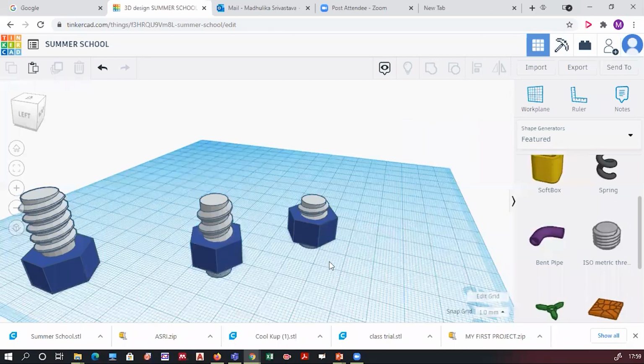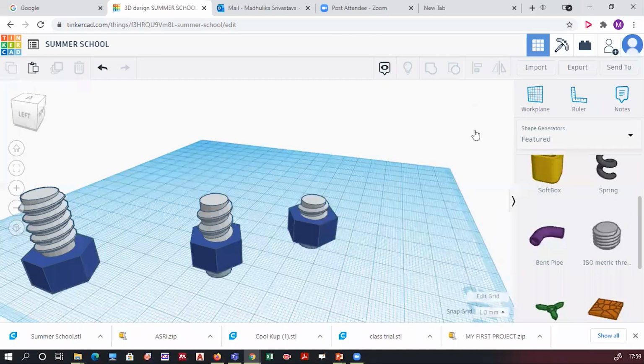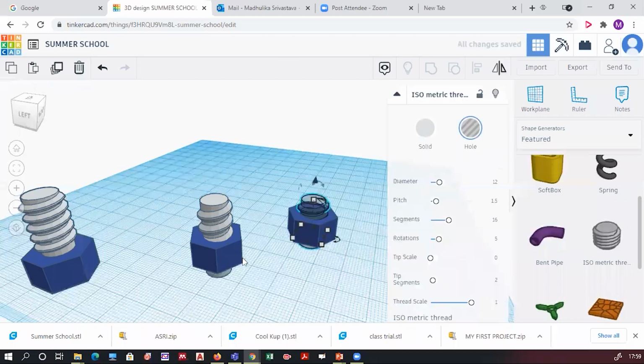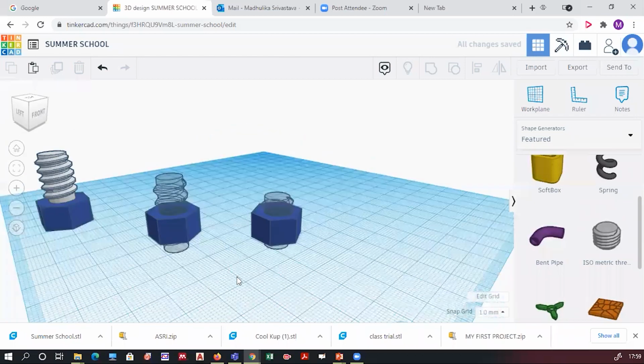After that, you have to make the center threaded portion a hole. Select the center thread only and click on hole. It will appear to you like this. Next step, select both the objects together.